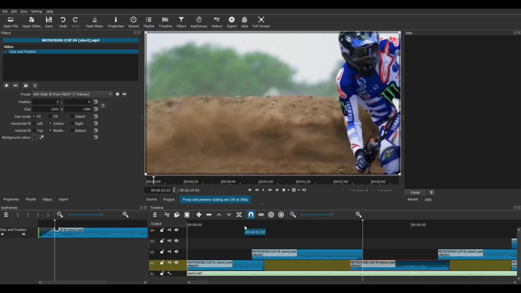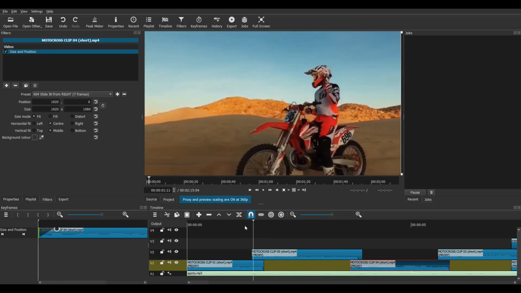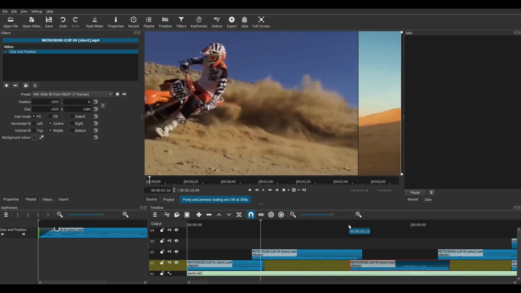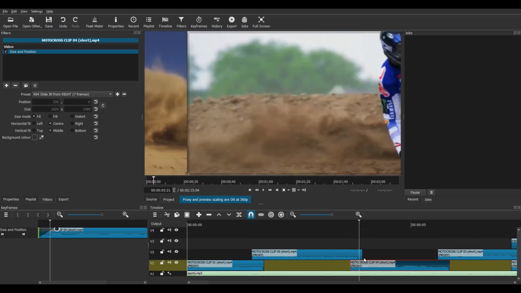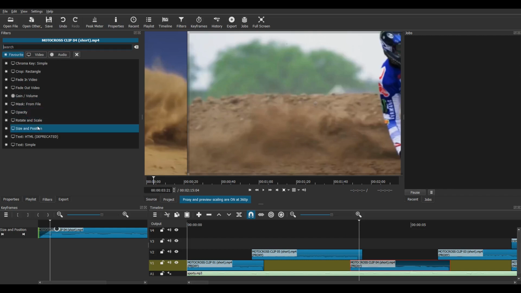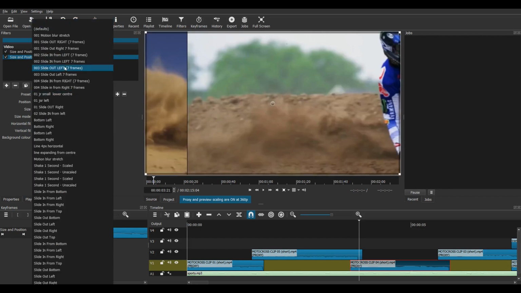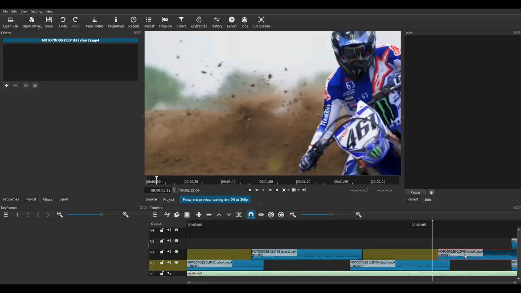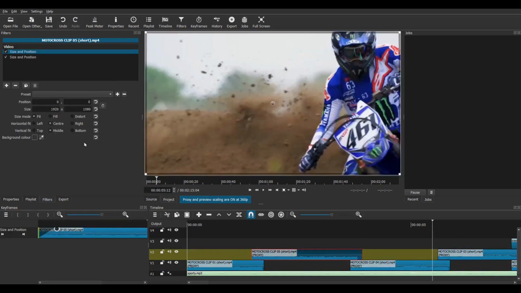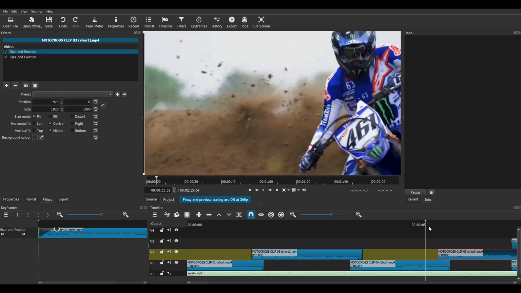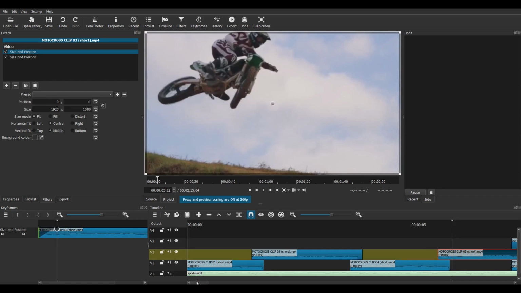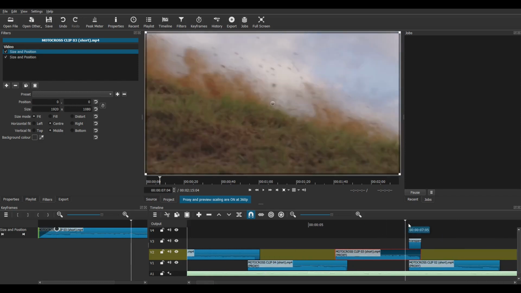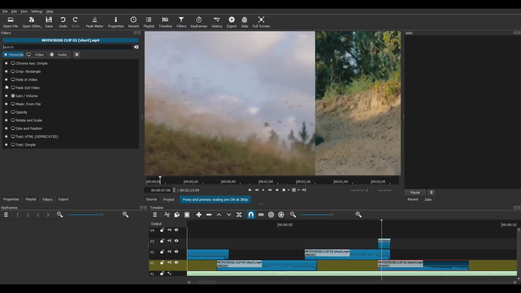I'll preview the first 2 transitions. Looks great. Now I'll save time with the next transition by selecting my 001 preset. I can also save more time in clip 4 by copying and pasting the filters from clip 2. And finally, I choose my new 004 slide in from right preset.